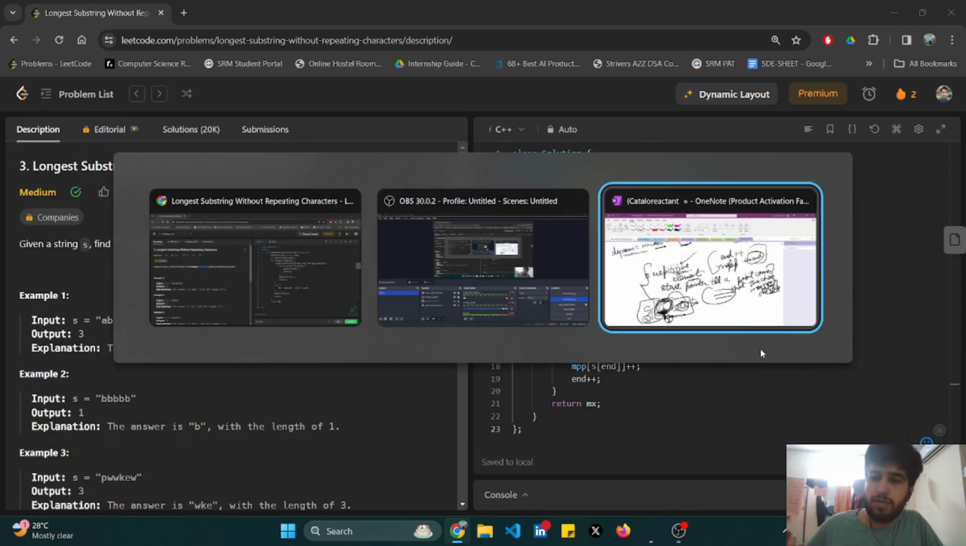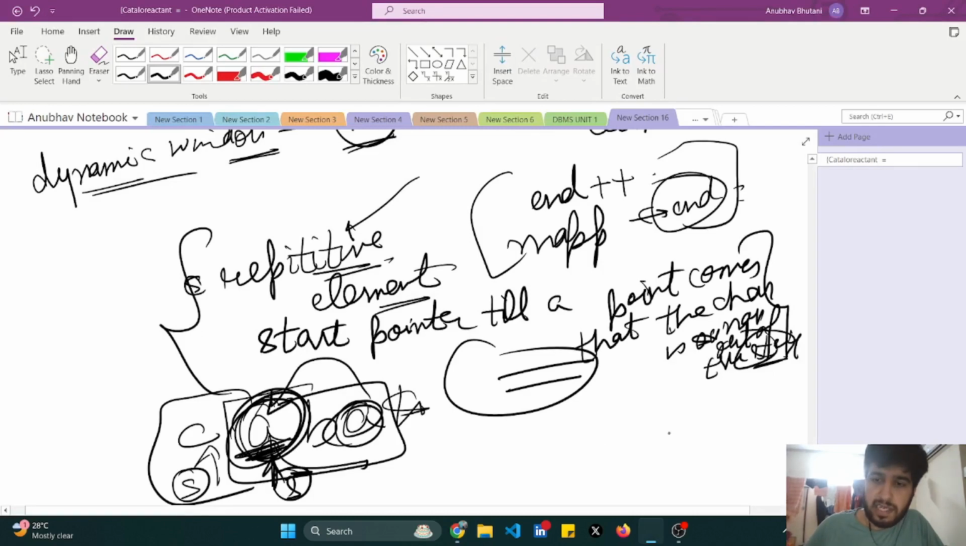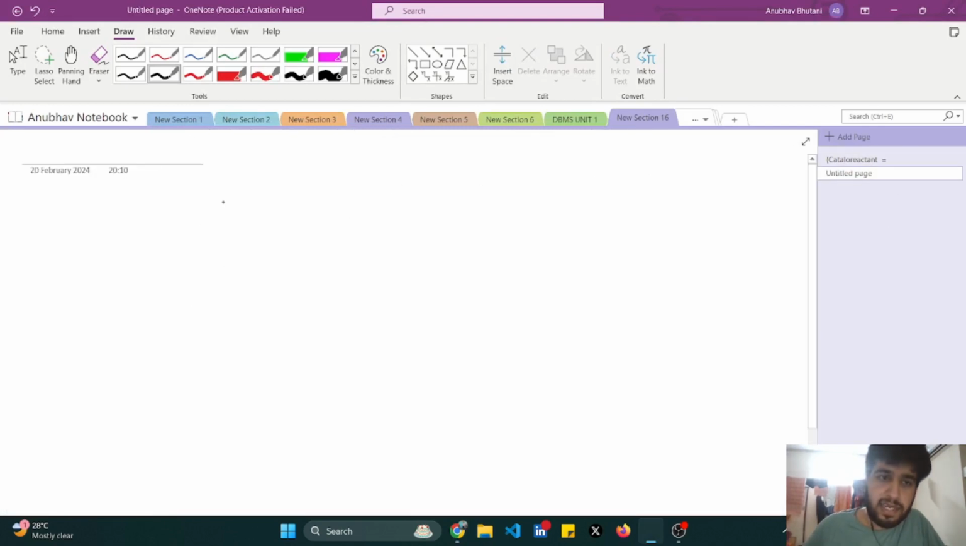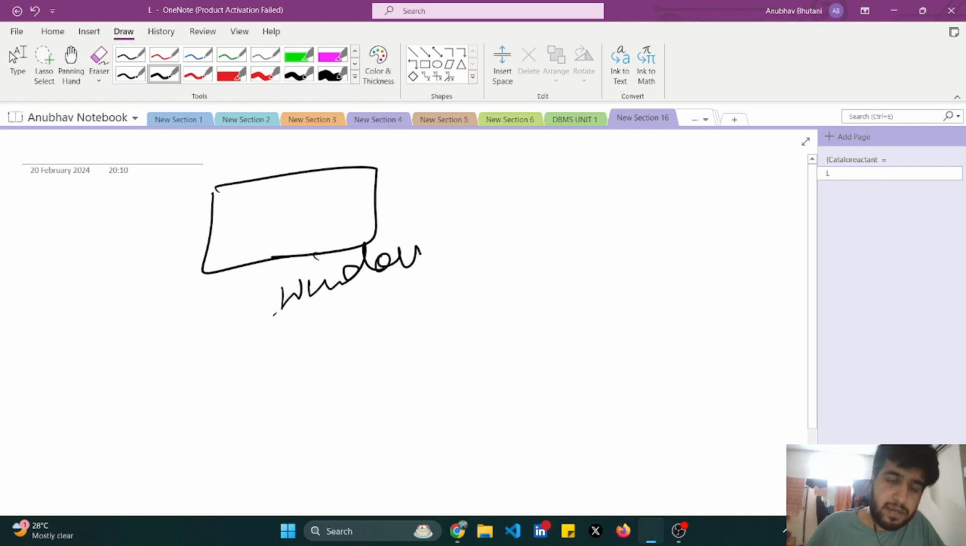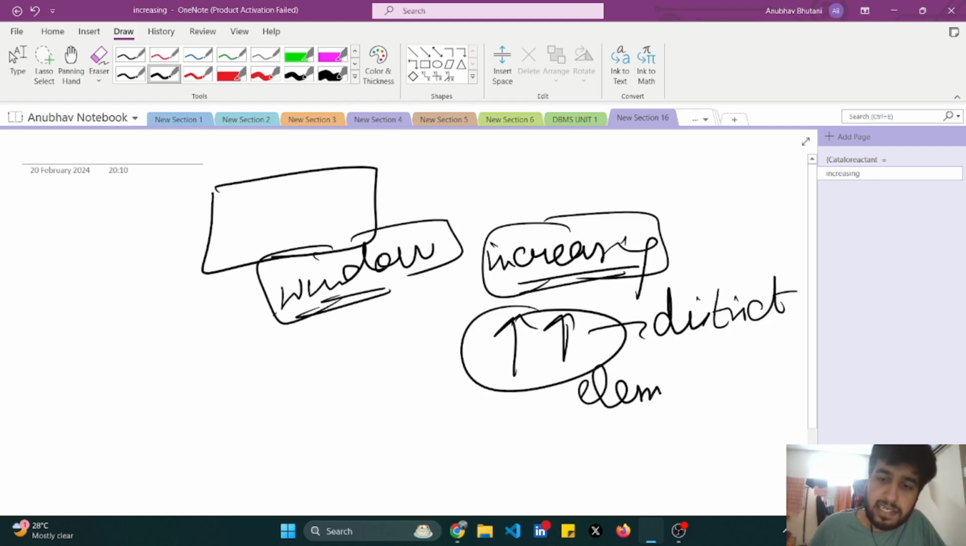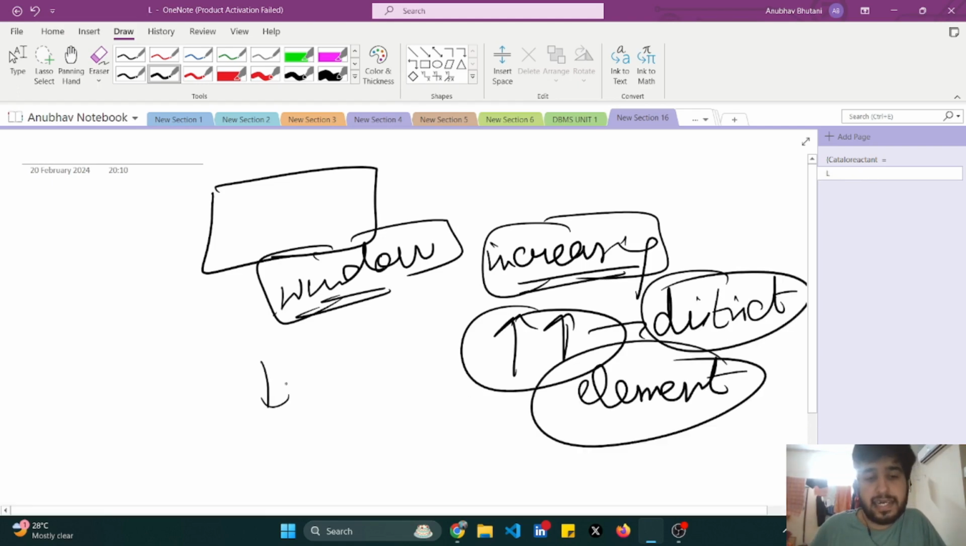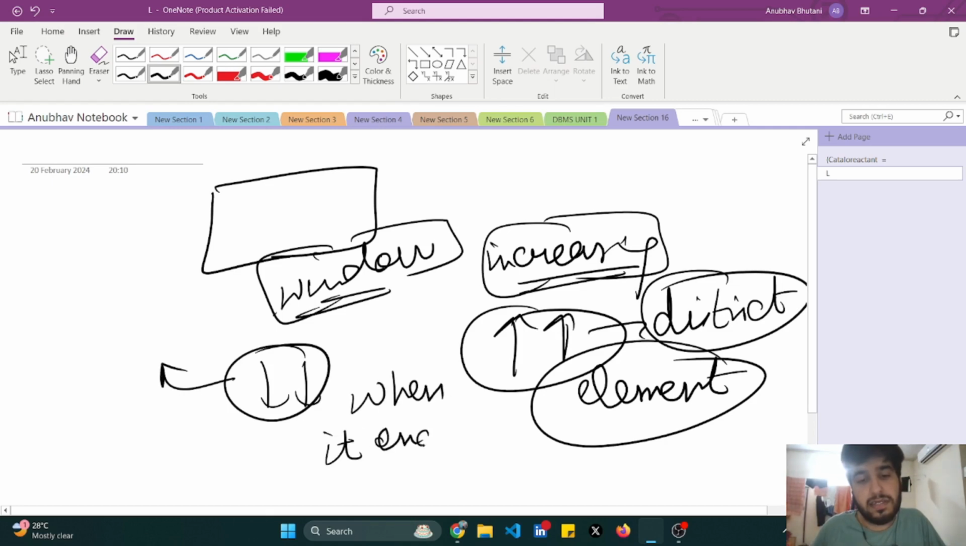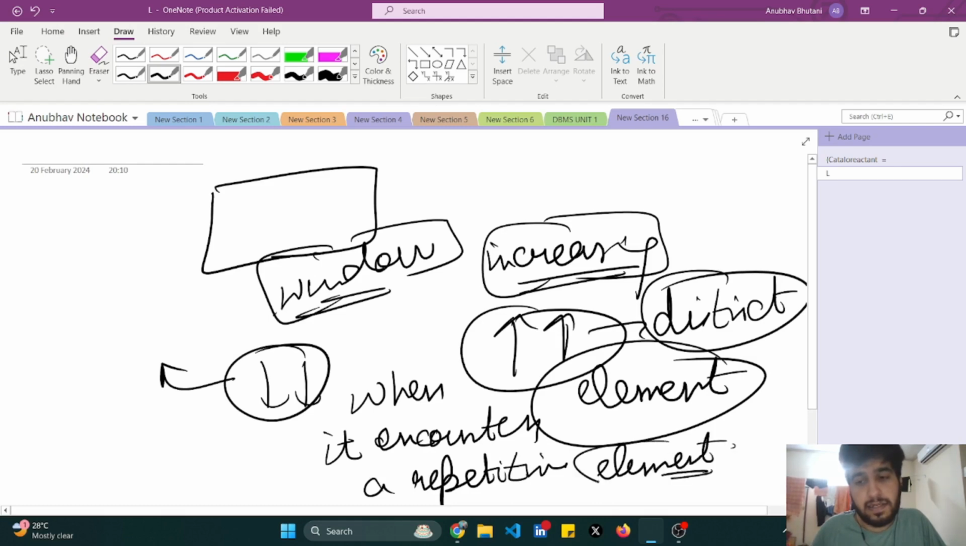If I try to summarize what I did, I have simply made a window that increases its size as it encounters any distinct element, and it decreases its size when it encounters a repetitive element.